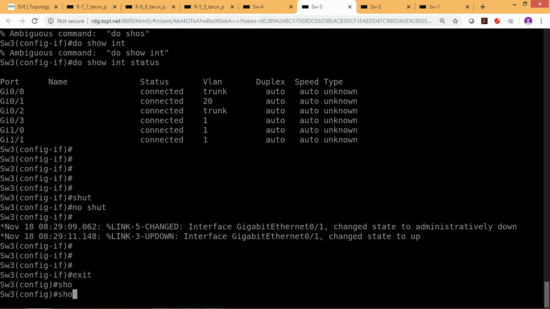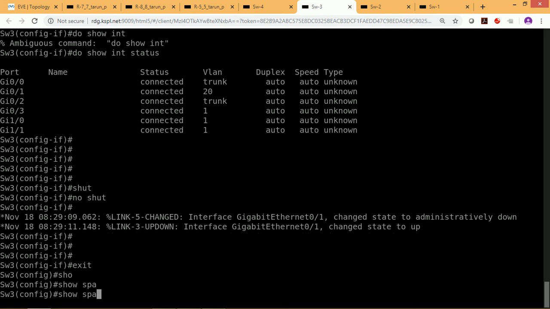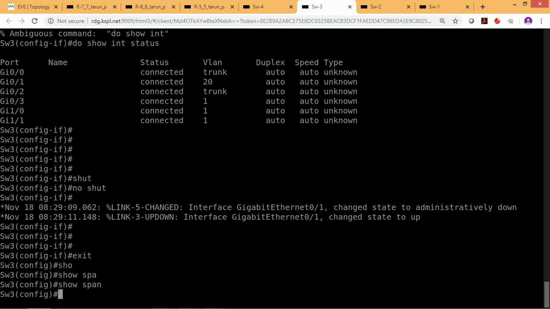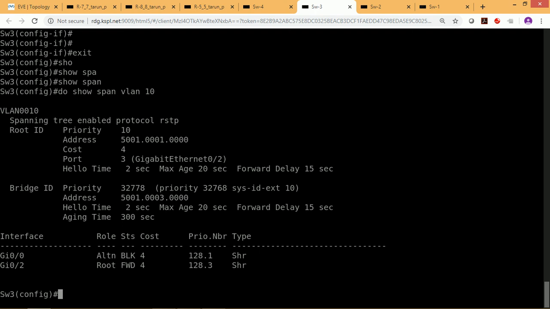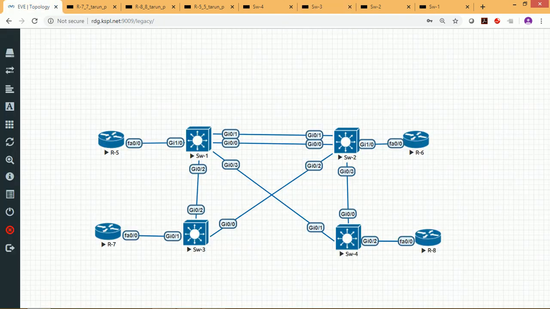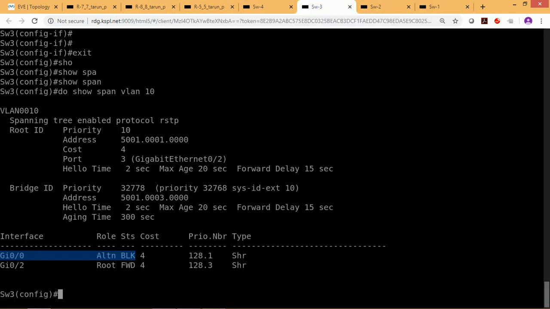and show spanning tree. Sorry, do show spanning tree for VLAN 10. Gig 0 is block port, which is this one. So what I will do, I will enable the loop guard here on gig 00 in switch number 3 interface gig 00.